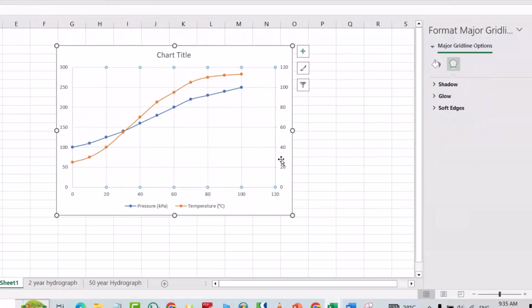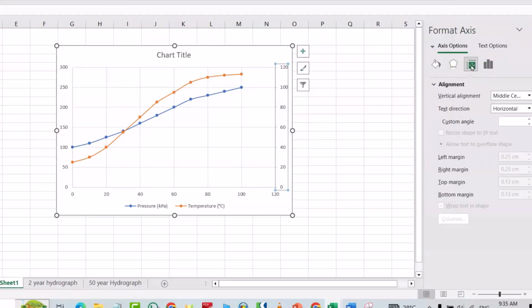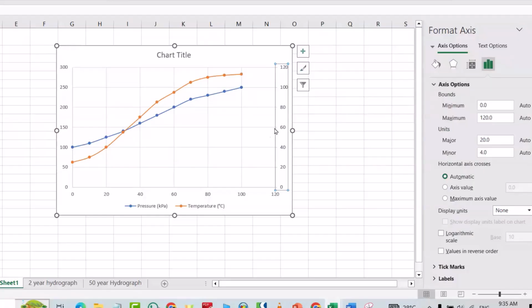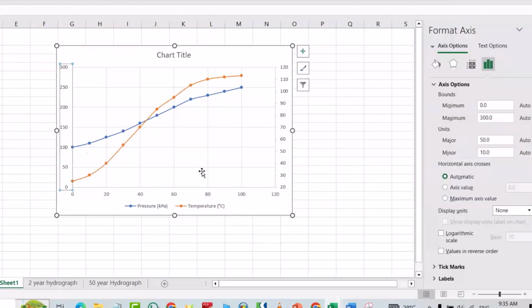Good. For example, I want to change minimum and maximum. Click this one. Then from here, this one. Oh, sorry. Okay, this one. For example, I want to start temperature from 20. Good. For this one, I want to add pressure from 80 minimum.